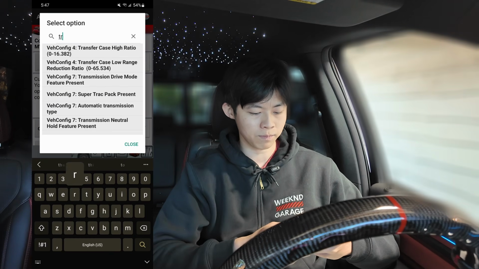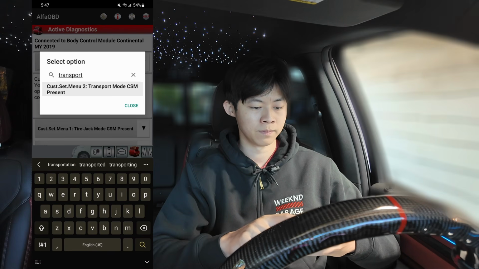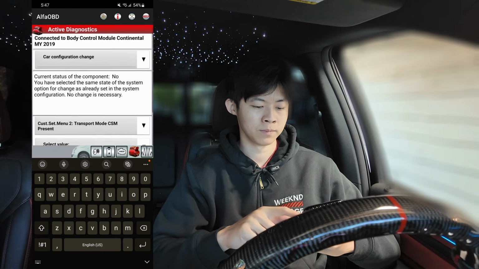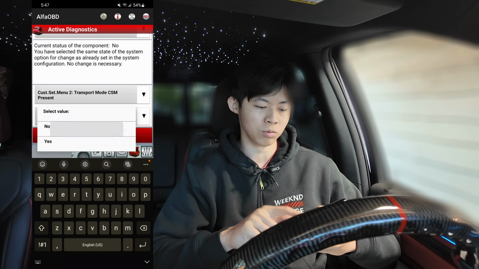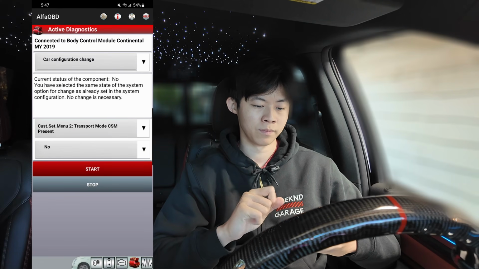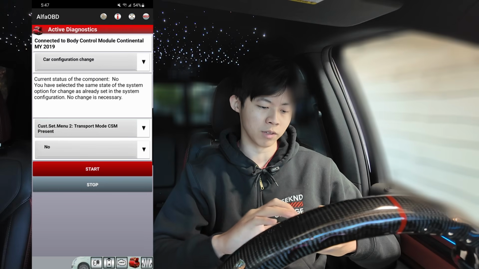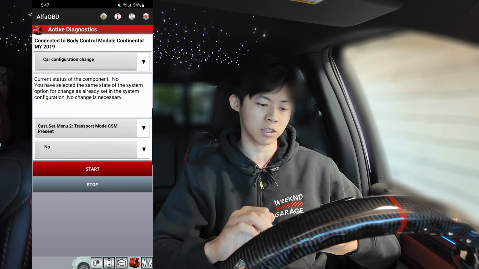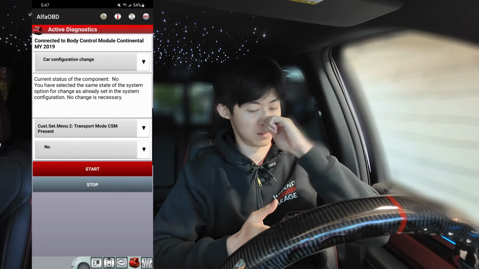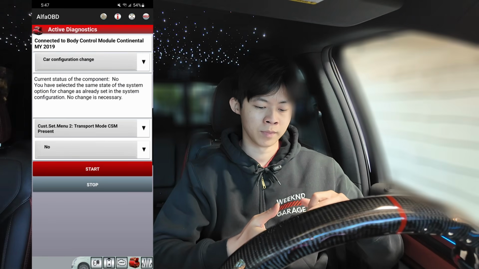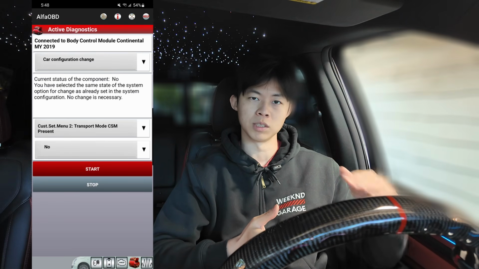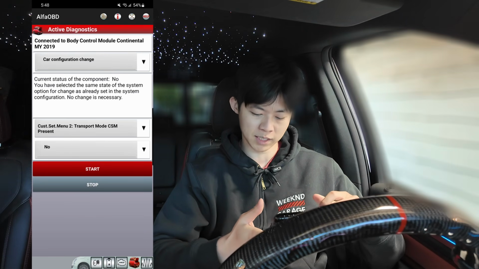Next up, we're going to look up transport. So transport mode CSM present, click on that. Scroll down, select value, we're going to hit no. Once again, mine's already no because we don't have air suspension here, but yours will say yes as you are deleting it in your truck or Jeep. Once you click on that, it'll say procedure completed, and we're on to the next menu.